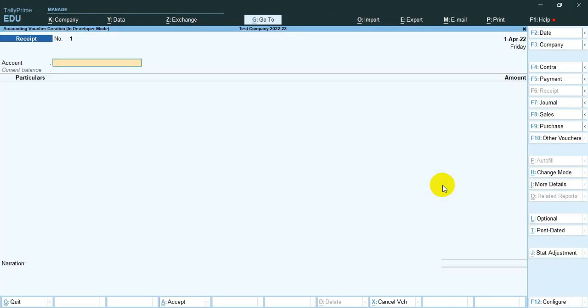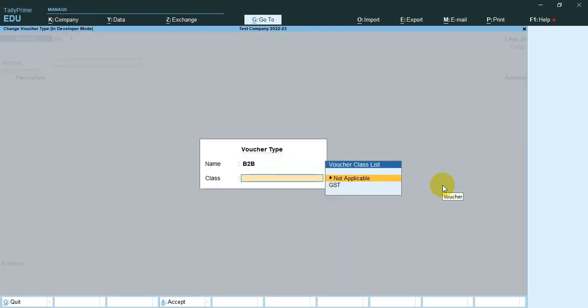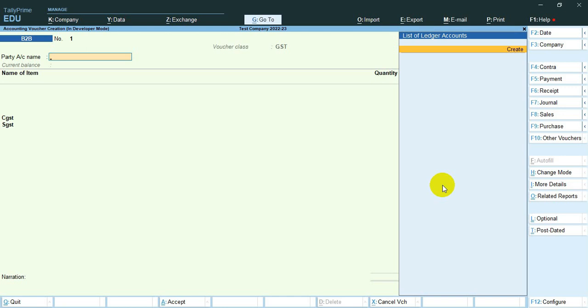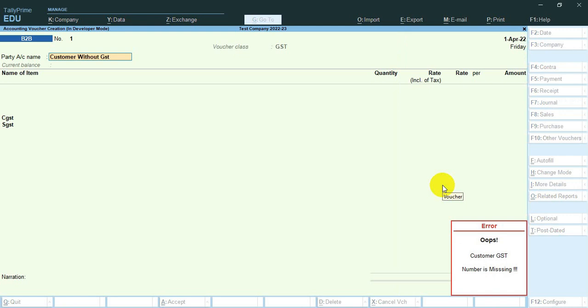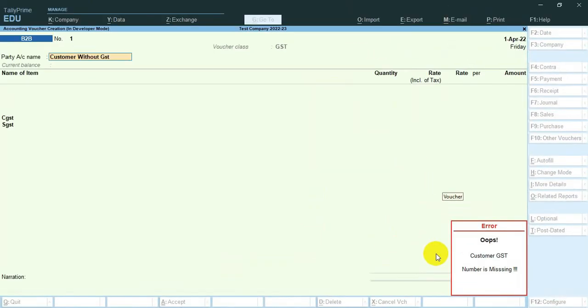OK. Now I try to enter an invoice. First I select the B2B voucher type and select the without GST ledger. OK, here a warning message is received. It prevents invoicing without a GST number in B2B.